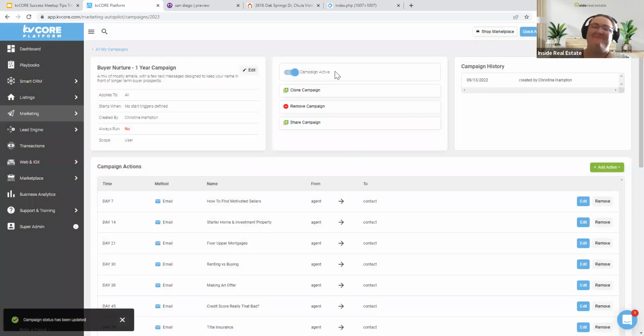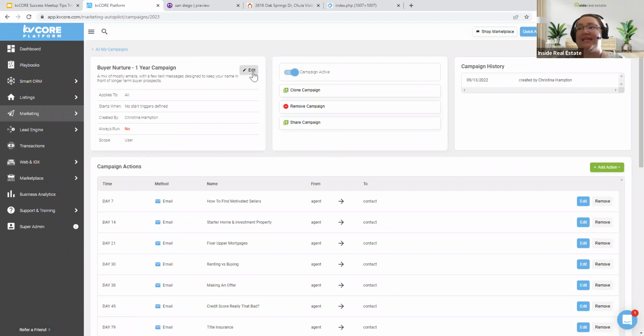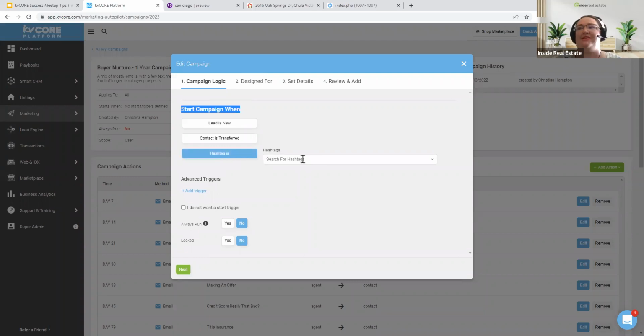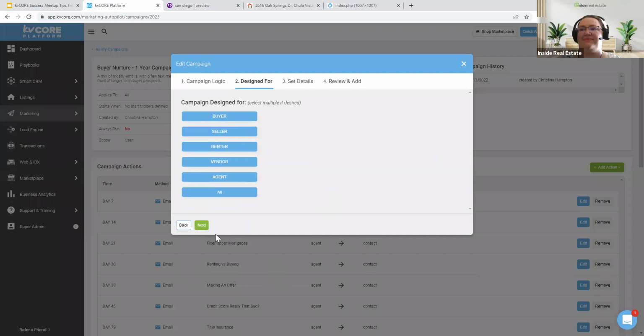So I have to have it turned on, but then I have to manually add it to someone. Or I can click edit and change this campaign logic. So maybe I want this to add on every time I add #nurture campaign, right? That makes sense to me. So if I add #nurture campaign to someone, this smart campaign is going to apply to them, right? I like that, right? #nurture campaign, right?